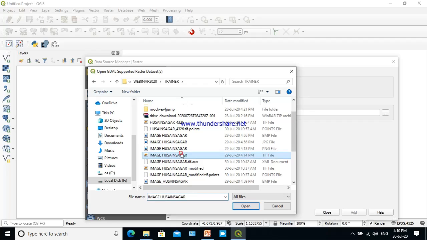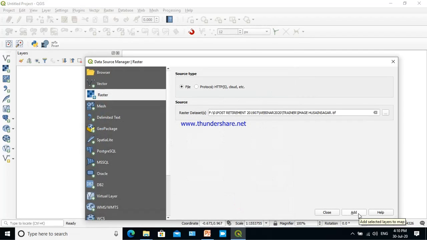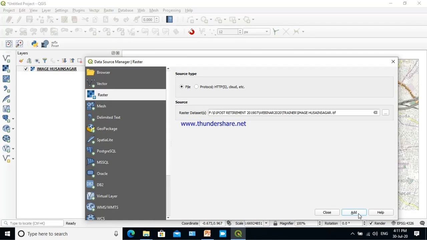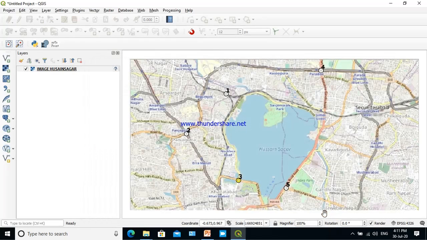The map in TIFF file format is now getting opened. Add it to the table of content. Table of content is now populated with the image Hussain Sagar. This is a raster image which is supposed to be a scanned map. Let us close this dialog box because our map is already displayed here in the display device.